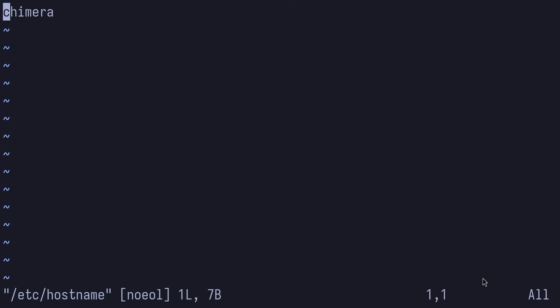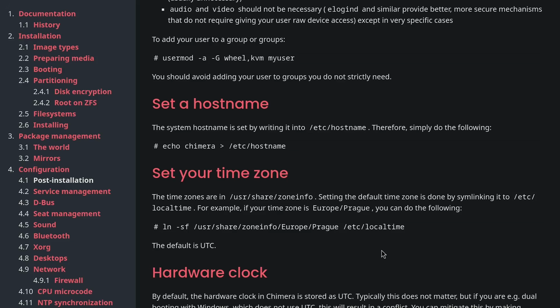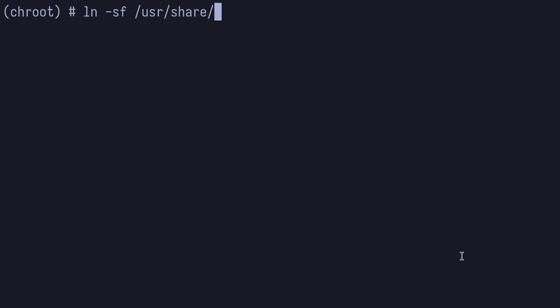Perfect. So now that we have Vim here, we can set our hostname. So let's run vim on /etc/hostname. And we're going to set that to chimera-btw because we're using Chimera, by the way. Save and quit that file. And let's go ahead and set our time zone here. It's going to be the usual ln -sf command. We'll do ln -sf /usr/share/zoneinfo/, and for me, in my situation, I am in America/Los_Angeles. It's going to be /etc/localtime.